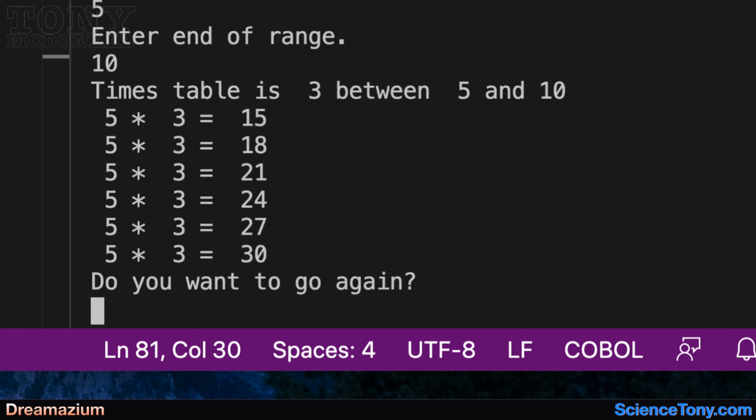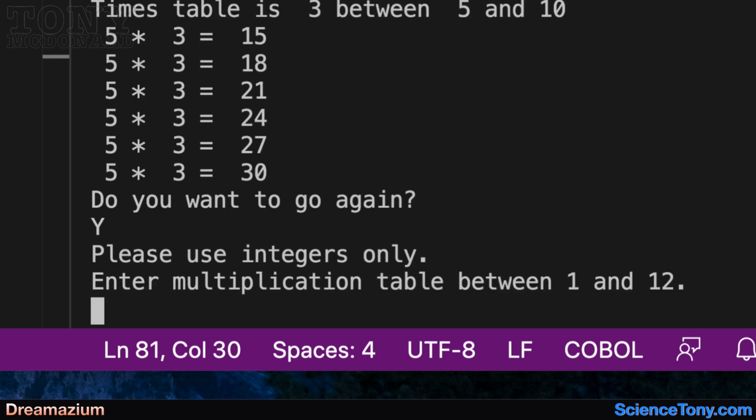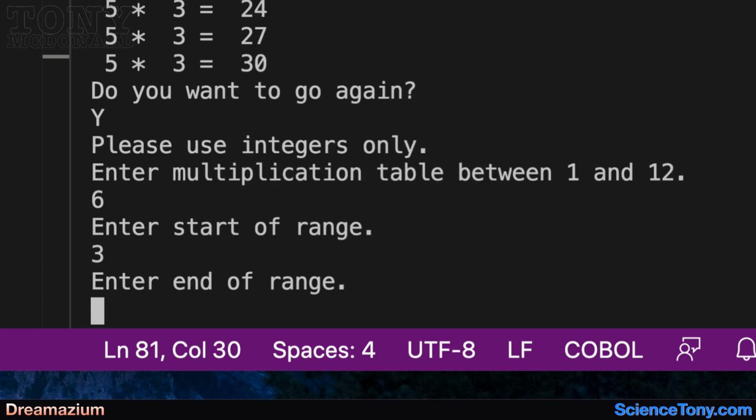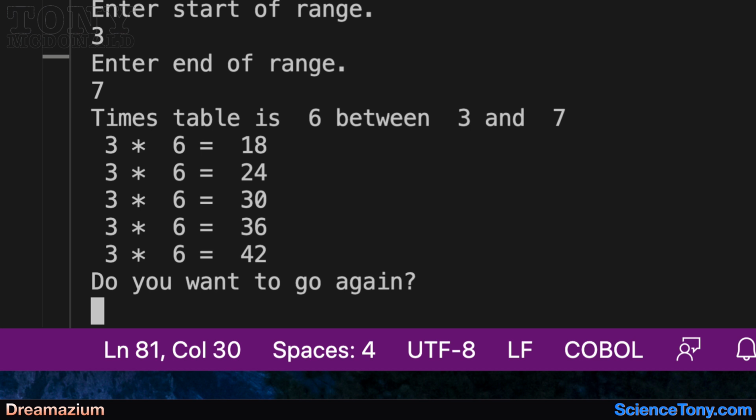Now it's asking the question, do you want to go again? Well, let's put in yes. I'm not going to be naughty this time. And then it answers the question, and it's asking us to go again. Please use integers only. Enter a multiplication table between 1 and 12. Well, okay, let's do 6. And I'm going to start off with 3, and I want it to go up to 7. And now it says, do you want to go again?